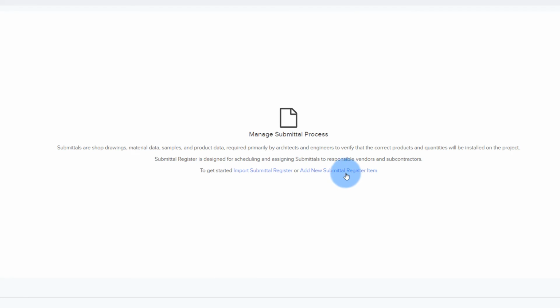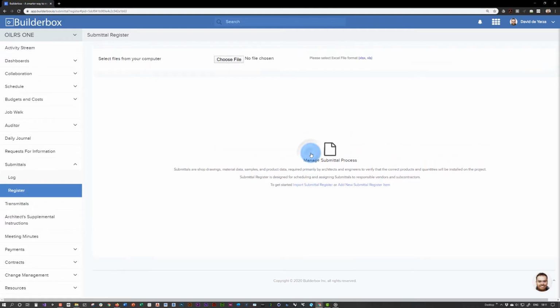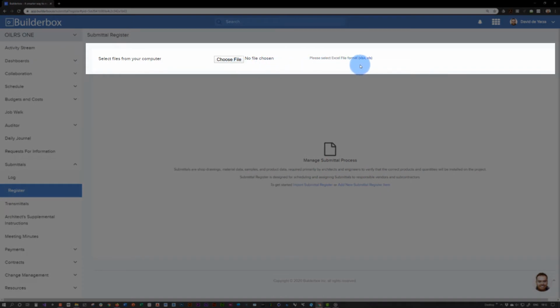Normally, only the project administrator will have the permissions to do this, as it is something intended to be done just once. I'll start by importing, and we'll take a look at how to create individual register items in a minute. Select the Import Submittal Register option, and the File selection box will slide out. Note that you can download a template of how import data needs to be structured here.